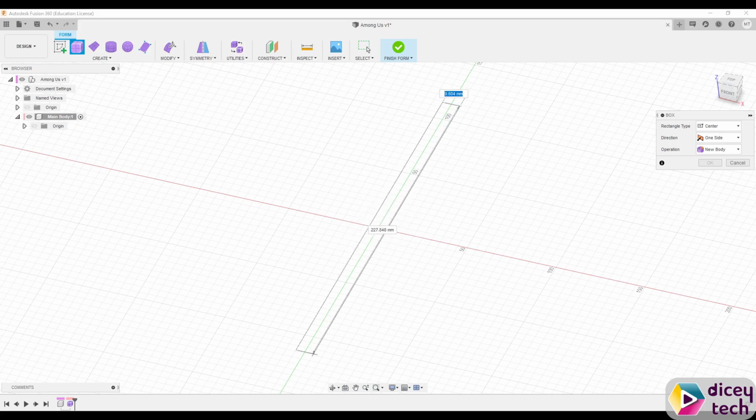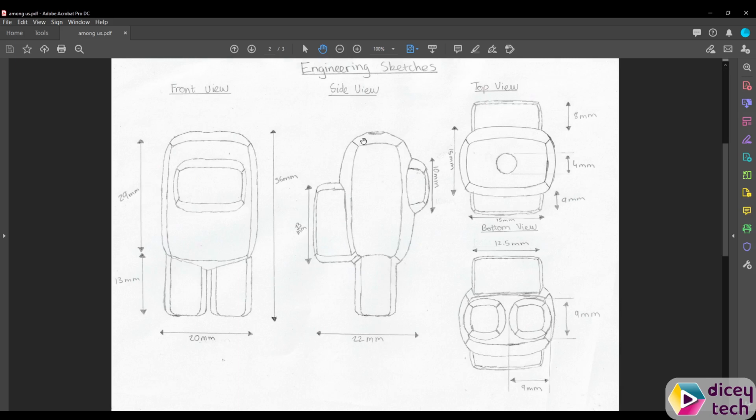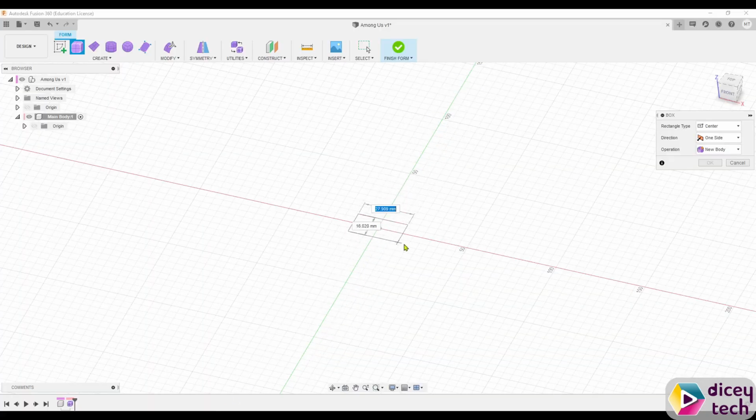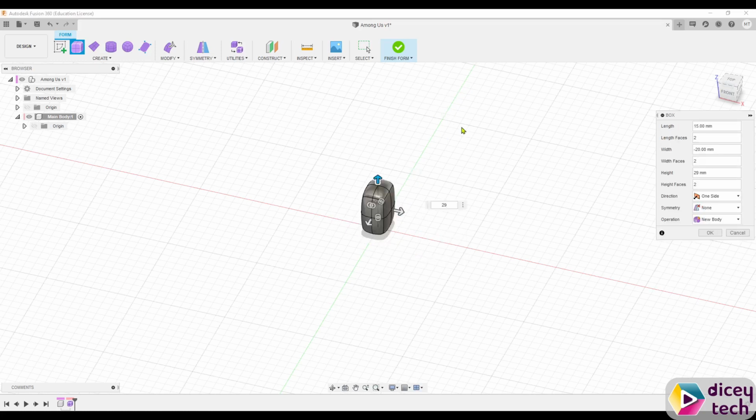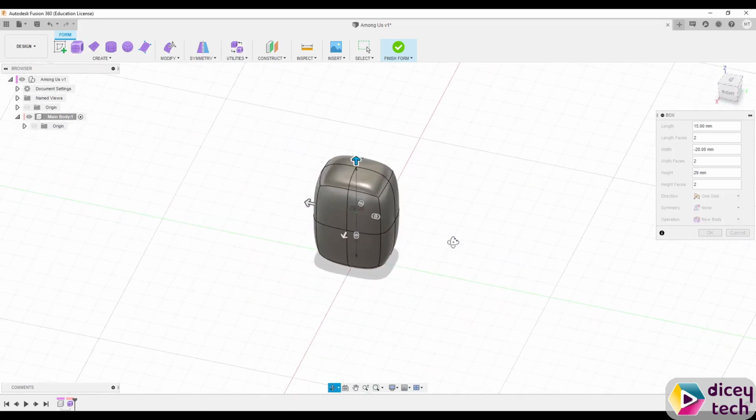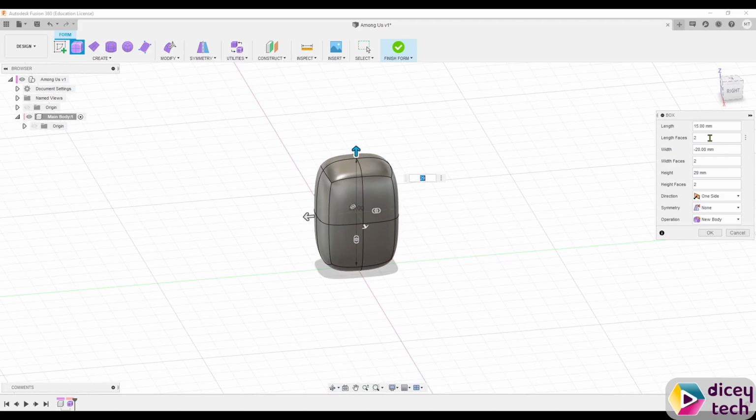So the first thing we'll make is going to be the main body. So the upper half here. So that's going to be 15 by 20 by 29. So 15 by 20, click with your mouse, and 29. And you want to make length faces 1, width faces 2, and height faces 2. Then press OK.